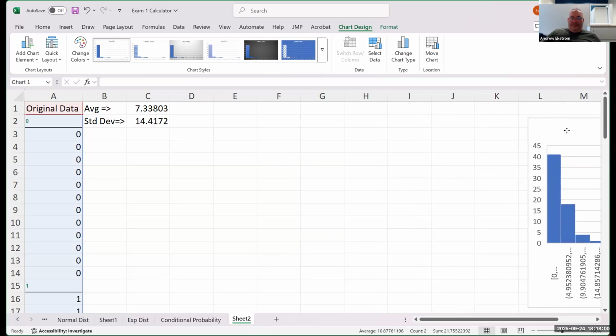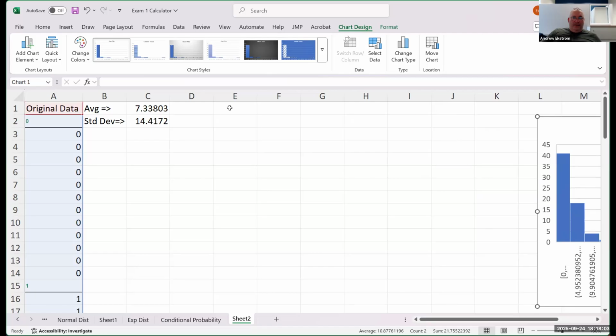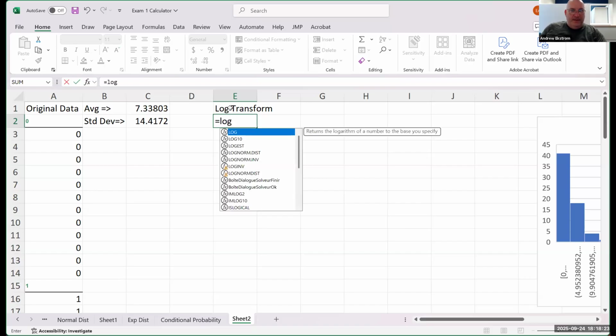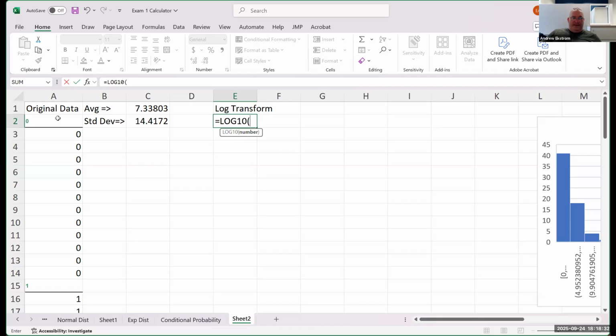And I'm going to try to get this off the screen here for a moment. What I'm going to do is take the log of all the data that I've got here. So, the log transform of the data. To do that, I have to type in equal to log. I've got a lot of different types of logs I can choose here. I'm just going to go with the log base 10 that most of us are familiar with. So log 10, close the parentheses, and then hit enter.